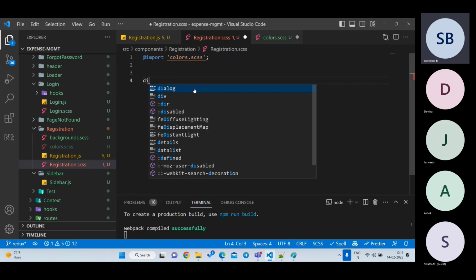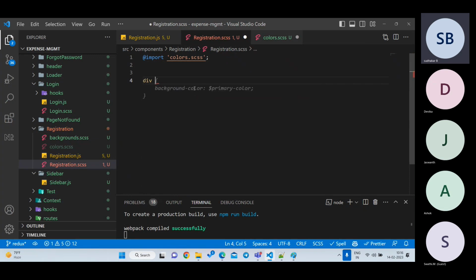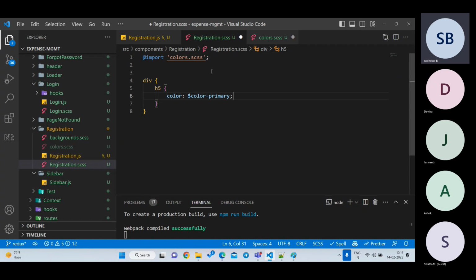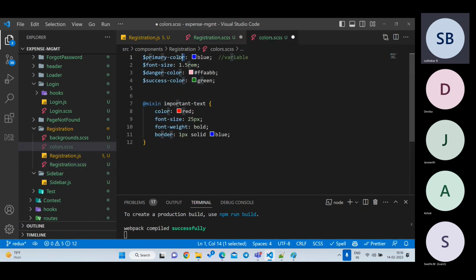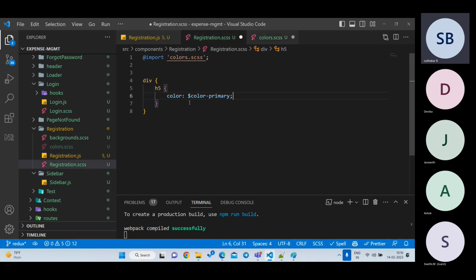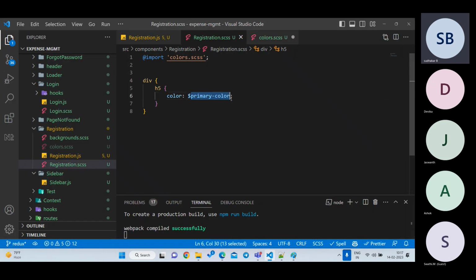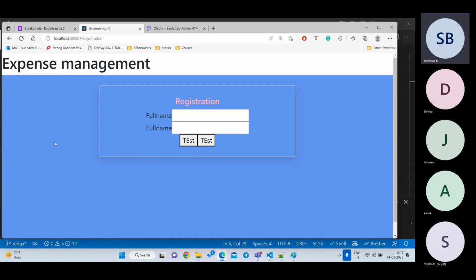Now, what is the first tag I want to use? Div, and I will write an open bracket. And inside the tag, what am I using? H5. I will open bracket and close bracket. Here I will say color is equal to the primary color, whatever color name I have used, my primary color. Let me use it. I'll reload the page. If you write the same style, the color is applied, right? Suppose I want to change it to red color. I will say danger color. Let's change it. The color is getting changed, right?